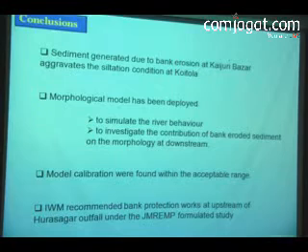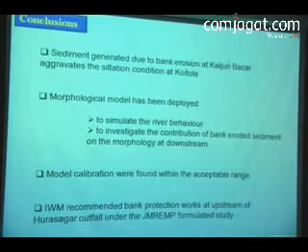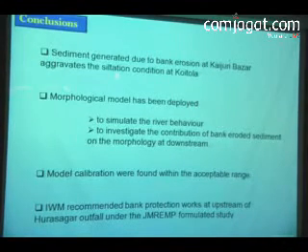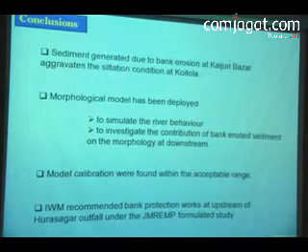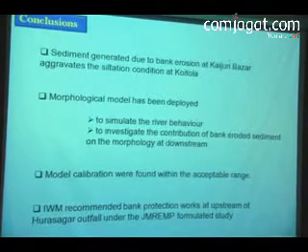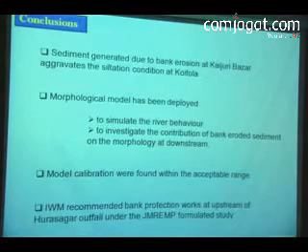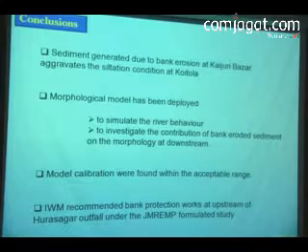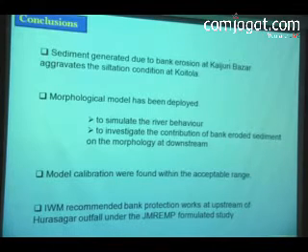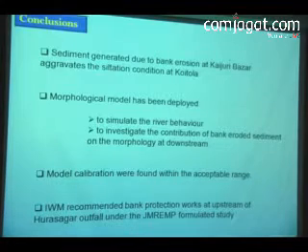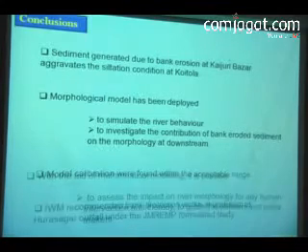So finally we can conclude. It is a simple condition, and a proposed model has been deployed, as I mentioned earlier, to simulate the river behavior and to investigate the contribution of bank protection segments. Model derivation can be found in the next two minutes. And I recommend bank protection works at upstream of the work.